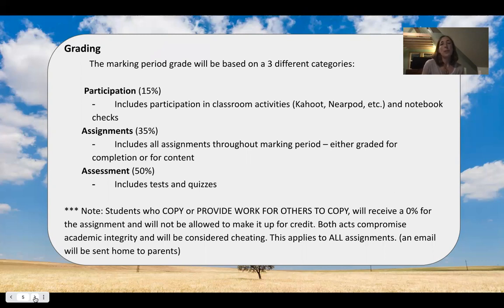That's just going to be for things I want them to be involved in. If we play a Kahoot, that's not really learning new content. It's more of a review. Nearpod is a way I use for them learning notes and participating in the notes while they're on the board. It's just things where I want them to be involved in the class. They'll get 15%. Also, the warm-ups each day, I have that as participation. So that's 15% in the grade.